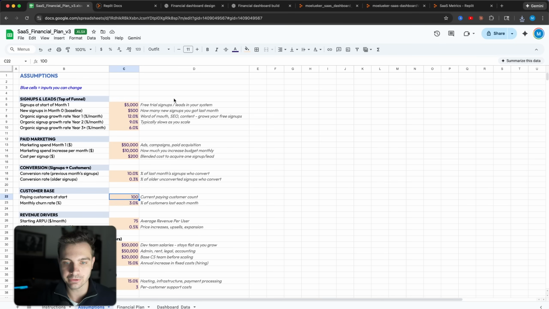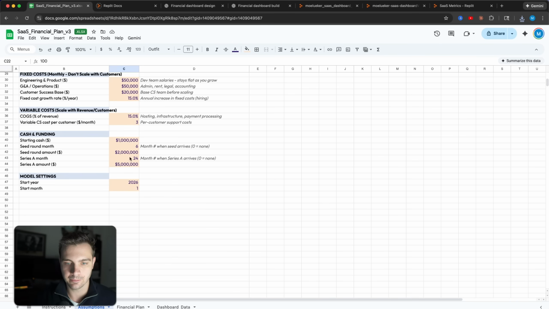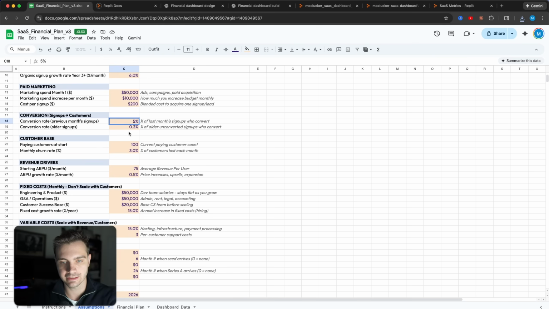This is great. So if we want to re-upload this with different assumptions, for example, let's say we assume zero fundraising, and let's say we assume a lower conversion rate, let's say 5%. And let's say the churn goes higher to 5%.